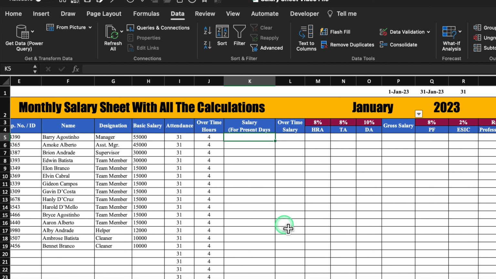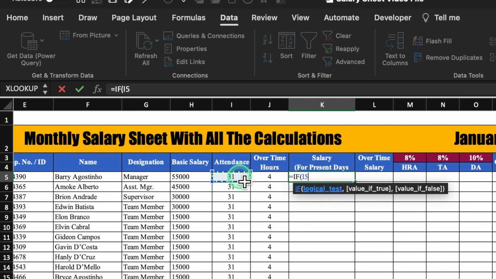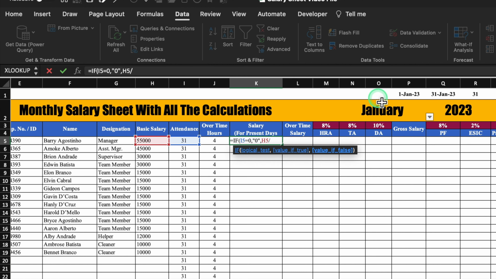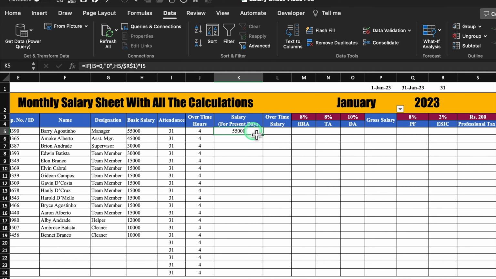Now we will insert the formula for salary for present days and the formula will be plus or equal to IF, bracket open, attendance is equal to 0, comma what we want 0 over here. So we will insert double inverted comma 0 double inverted comma close comma basic salary divided by total number of days. We'll press function F4 and the cells will be locked, bracket close, into total attendance. Enter. Now I'll drag this down.